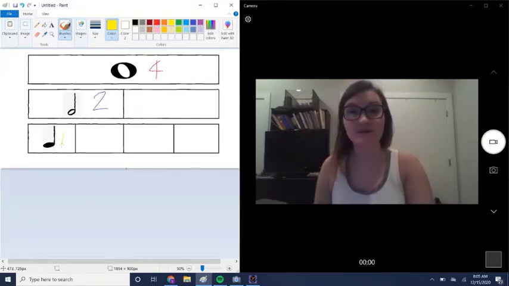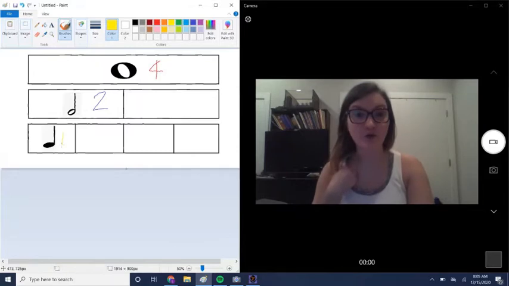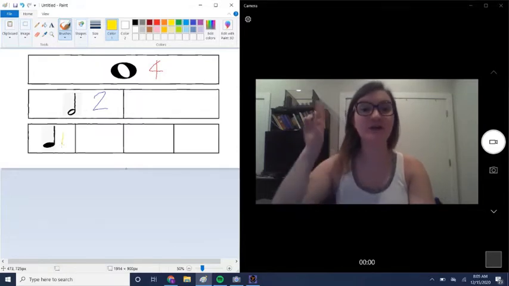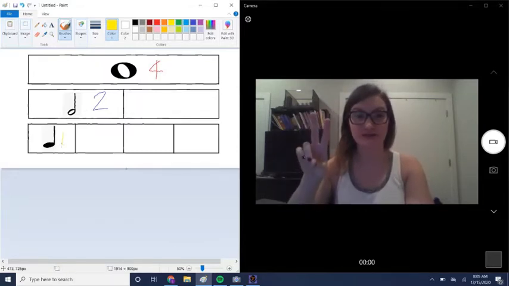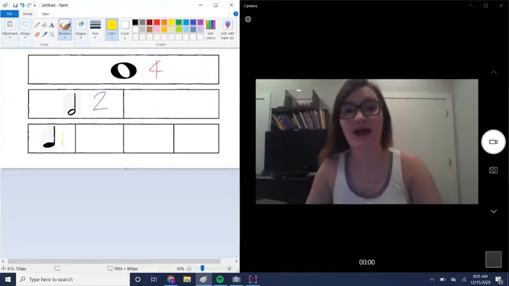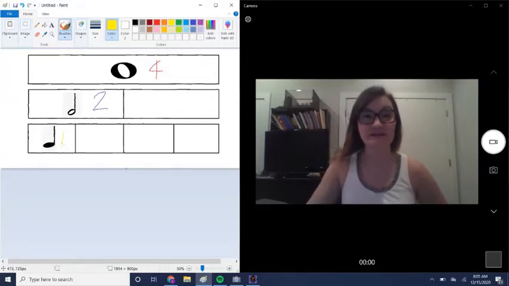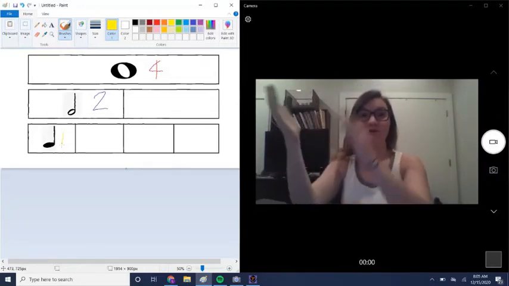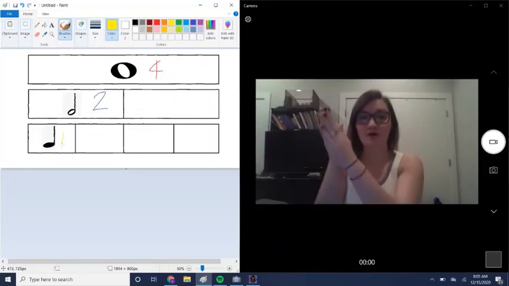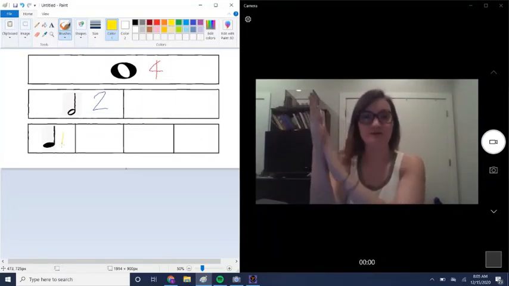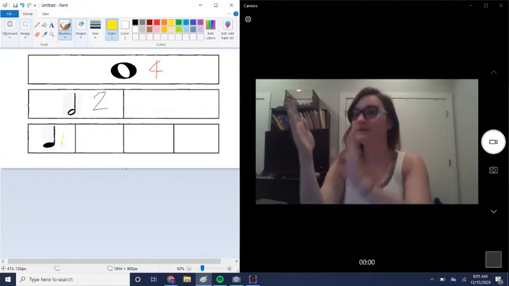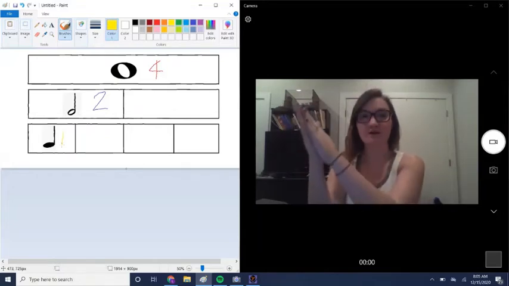If we're keeping the beat using a half note pulse, we're only going to make sounds every 2 beats. So keeping the beat with a half note pulse would look and sound like this. 1, 1, 1, 1. Do that with me. Ready, go. 1.